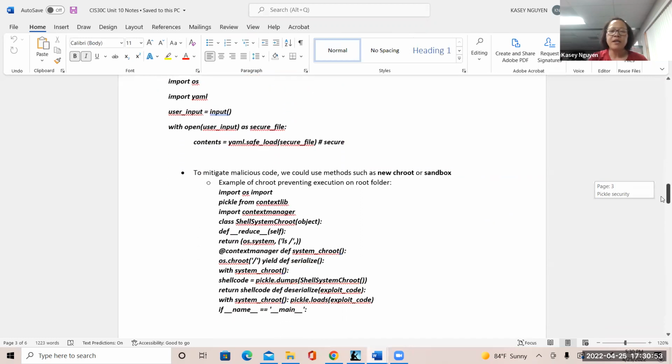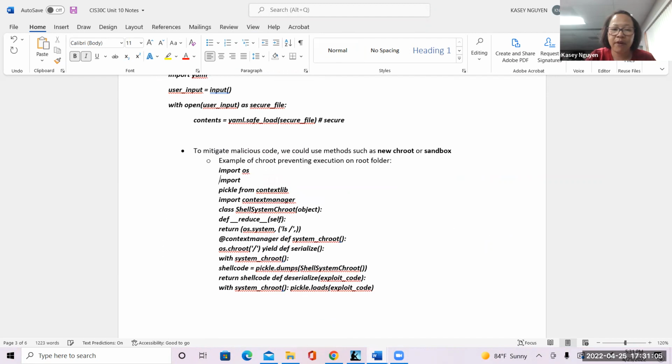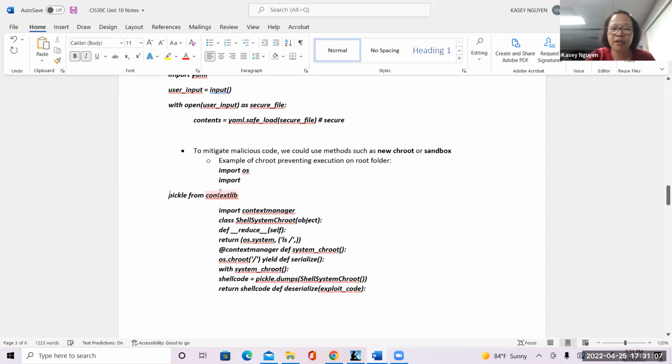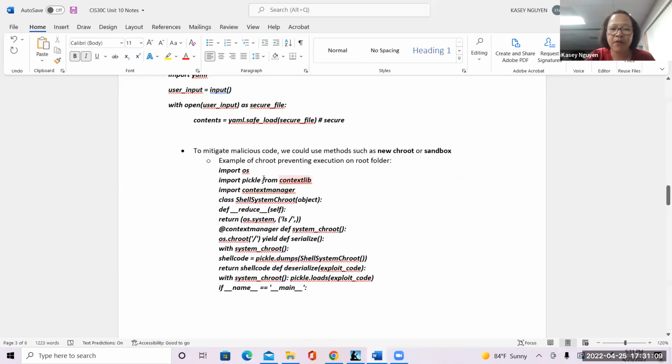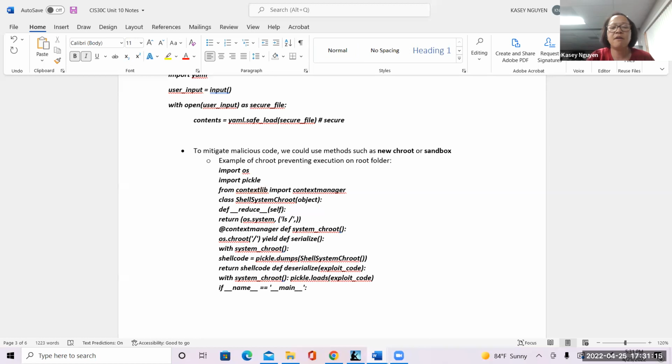So in the next part, it shows you an example of how chroot is used to prevent execution on the root folder. I forgot to separate these lines as I took the code from the script, but you can definitely download this. All right, it should look like that actually.